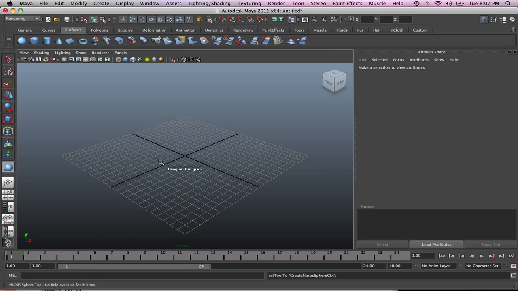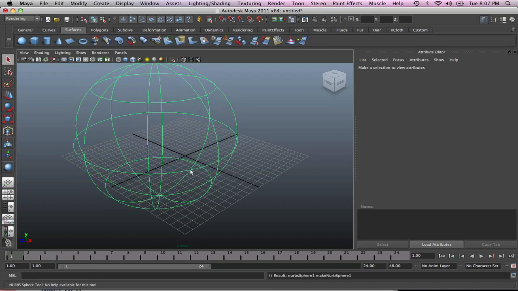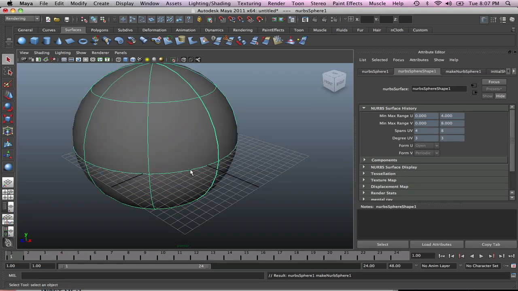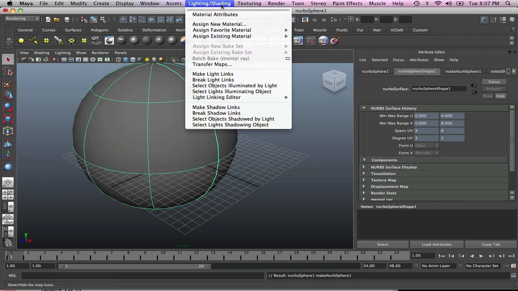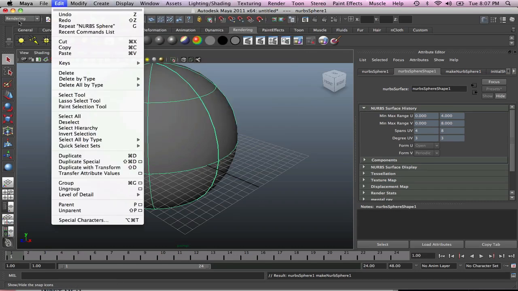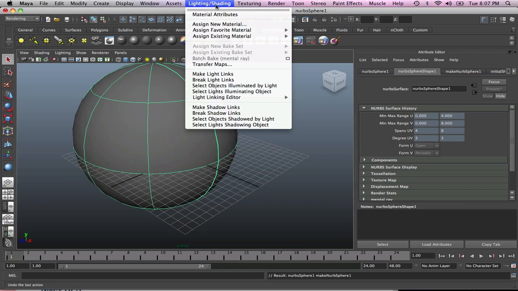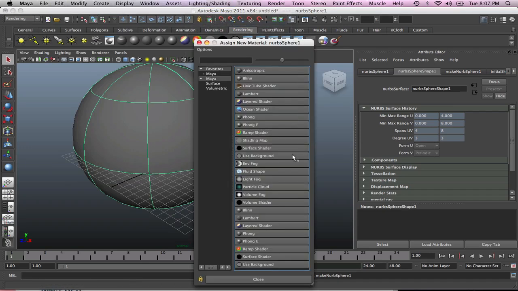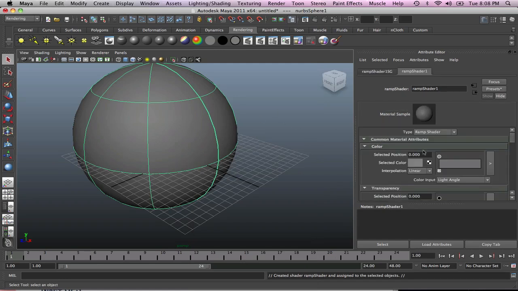If we pick a sphere and just put it in there, shade it. You can apply the ramp shader by simply going to the rendering menu. It will be right here. Otherwise, you can just go to lighting and shading. Make sure you're in rendering, then go to lighting and shading, then assign new material. It will be right here. So those are your two options. So yep, we're gonna assign from here.